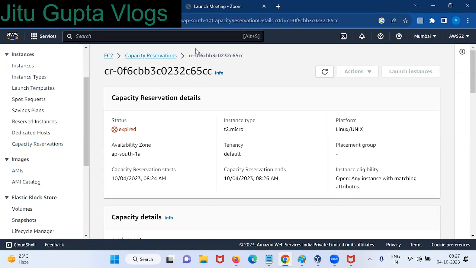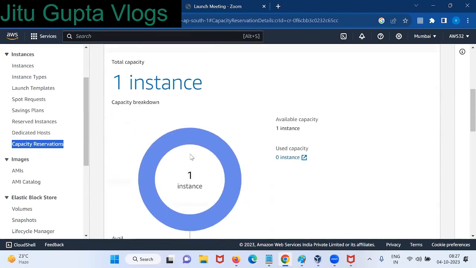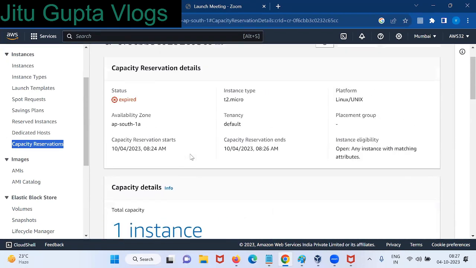Very good. Reserved instance is for 1 year or 3 years. What about capacity reservation? We can reserve the capacity time-based, even minutes, even seconds, hours, days, weeks, months, till your wish. There are no limits. You can lock the capacity based on your request. Okay, that is the main difference.